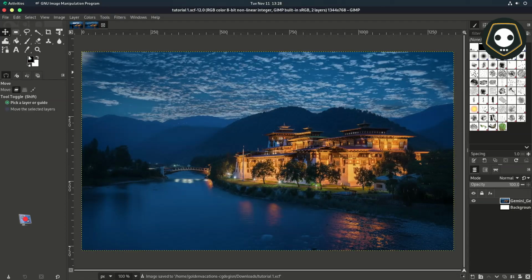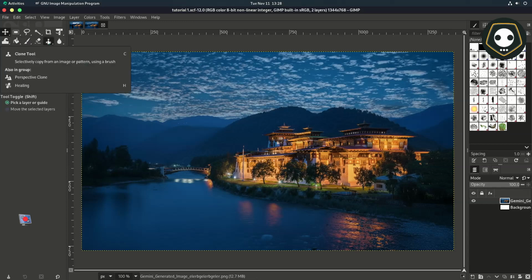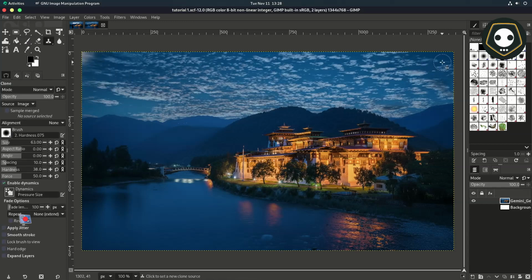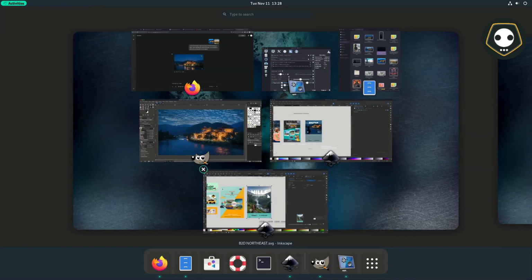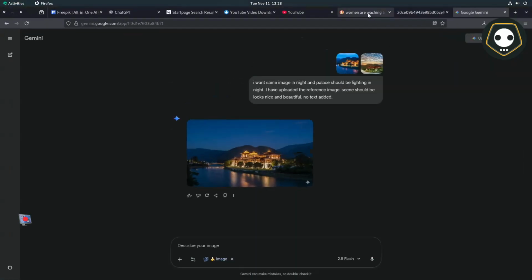You can see here at the top left, something is problematic. A whitish color. Set the clone tool, select this clone tool and fill this just like the sky. Now it is okay. You can see it now looks fine.